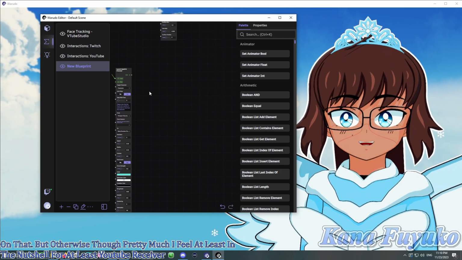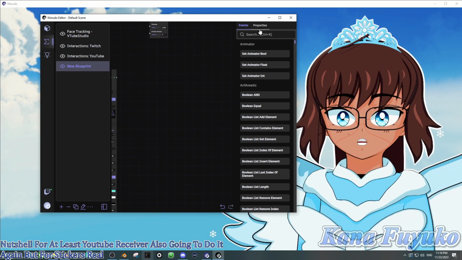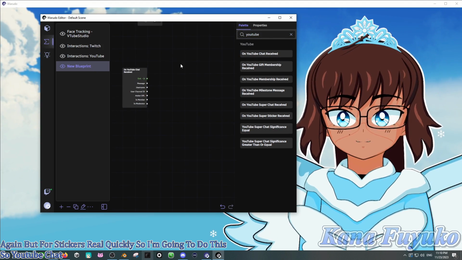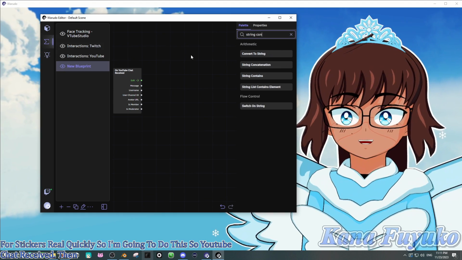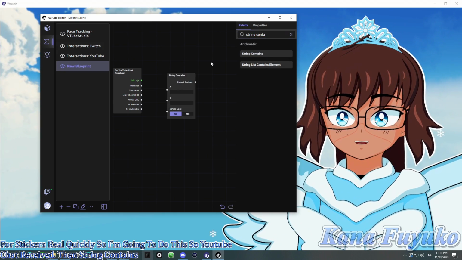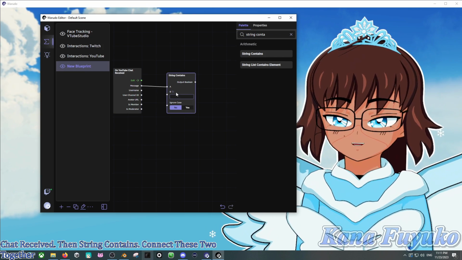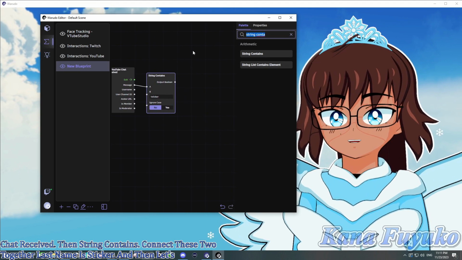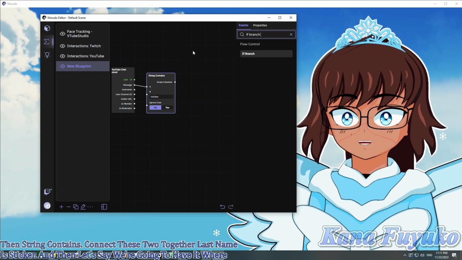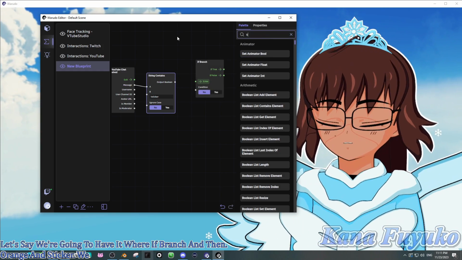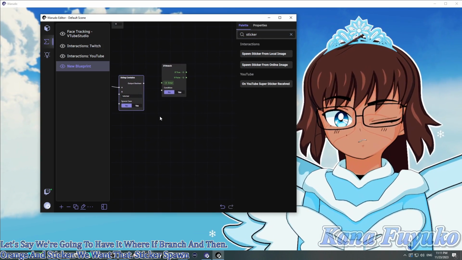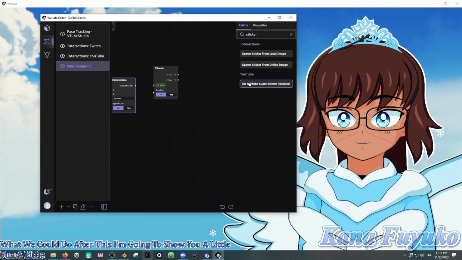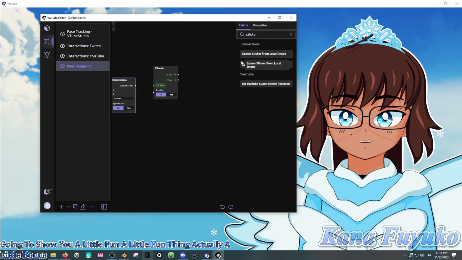We're also going to do it again, but for stickers real quickly. So I'm going to do this. YouTube chat received, then string contains, connect these two together, let's name it sticker, and then let's say we have an if branch, and then for sticker, we want that sticker spawn. Or actually, what we could do after this, I'm going to show you a little fun bonus. Let's see, spawn sticker from local image.